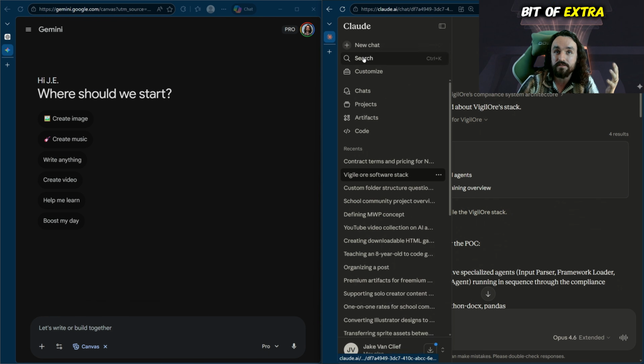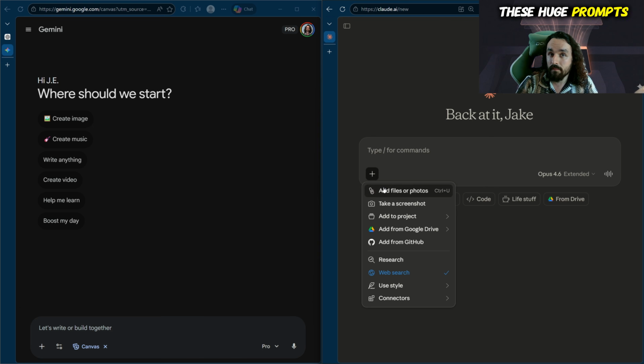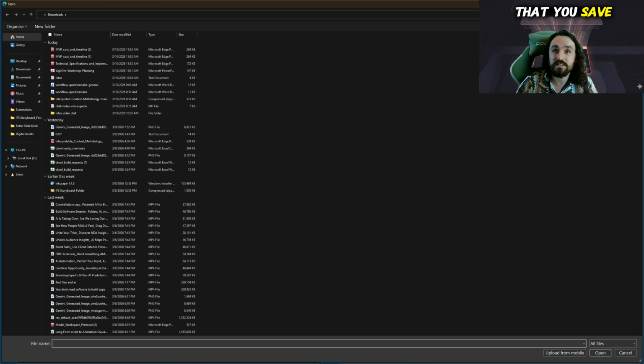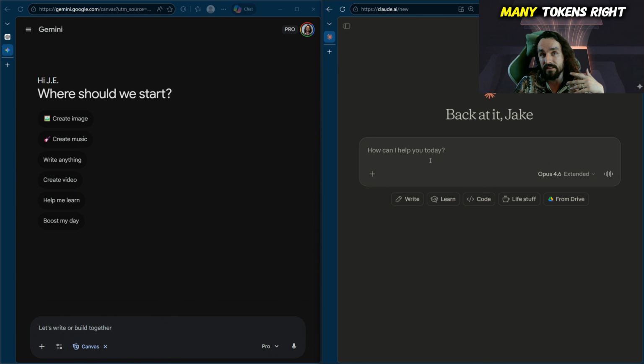That's a little bit of extra there, but it's still not able to look at files, have persistence, things like that. And you're constantly having to make these huge prompts. Maybe you have some sort of prompts that you save and throw in, or documents, and you're throwing it in, and then you have to start a new conversation. Throw it in, start a new conversation. You hit a wall. There's too many tokens, right? All sorts of problems there.